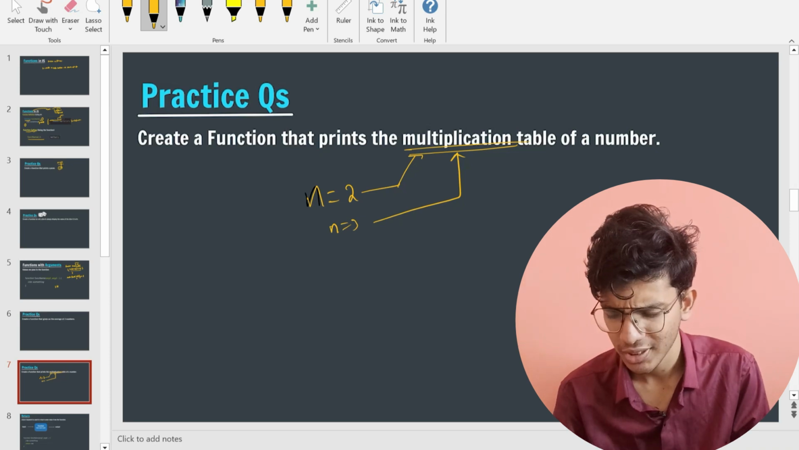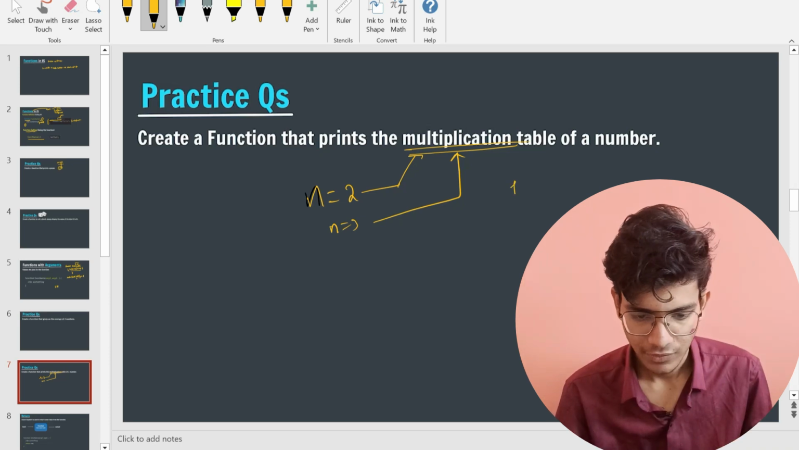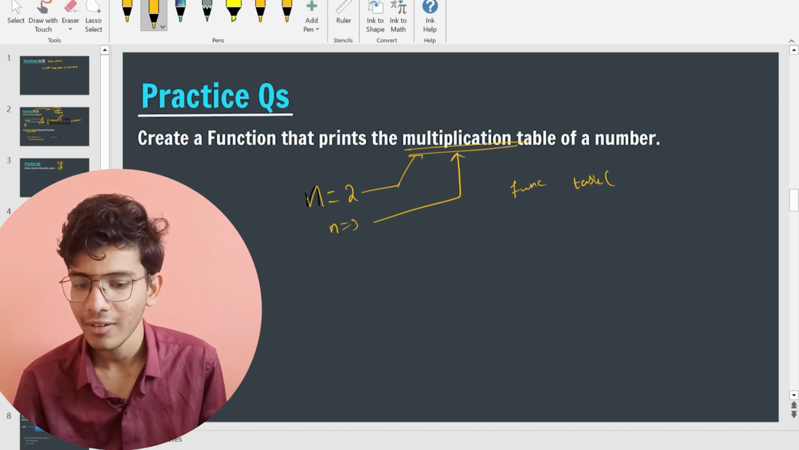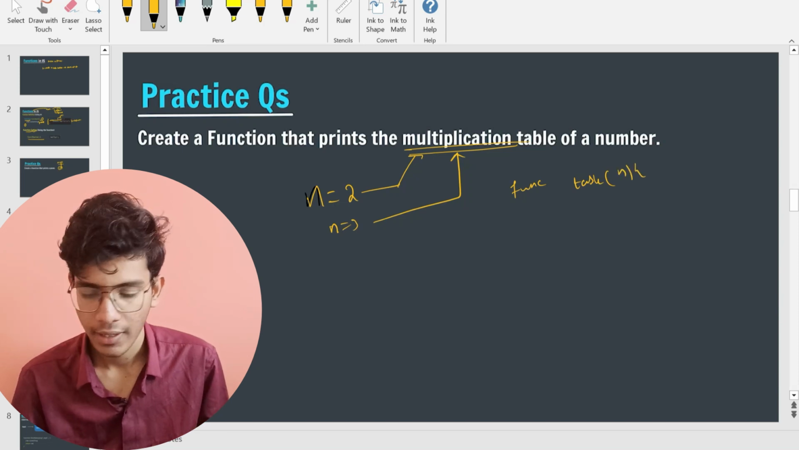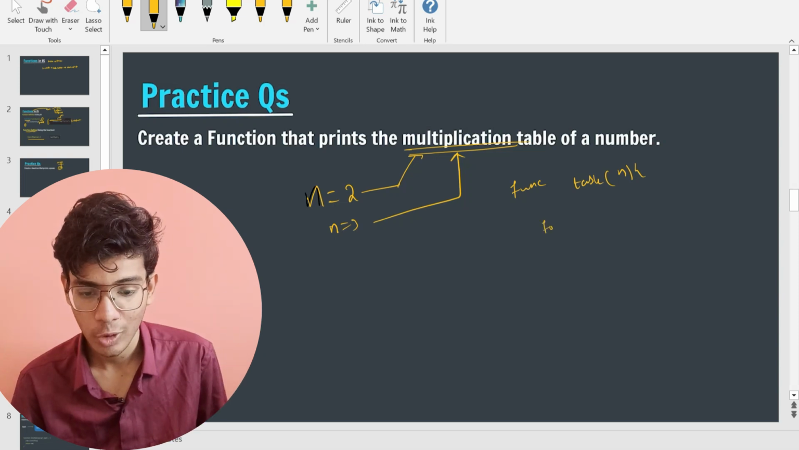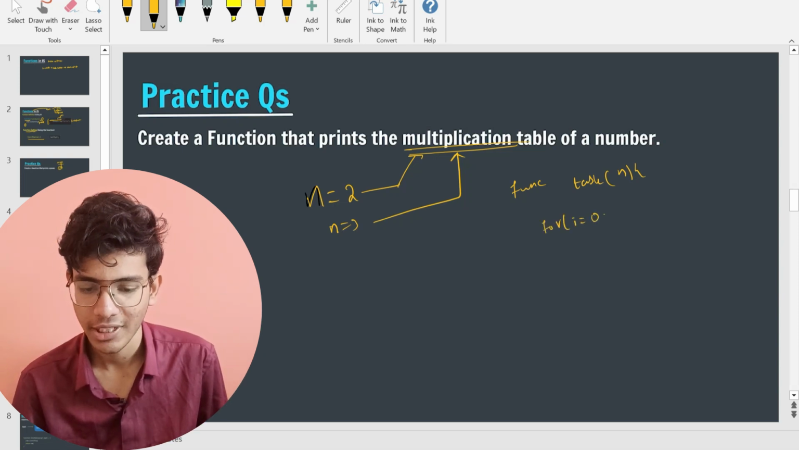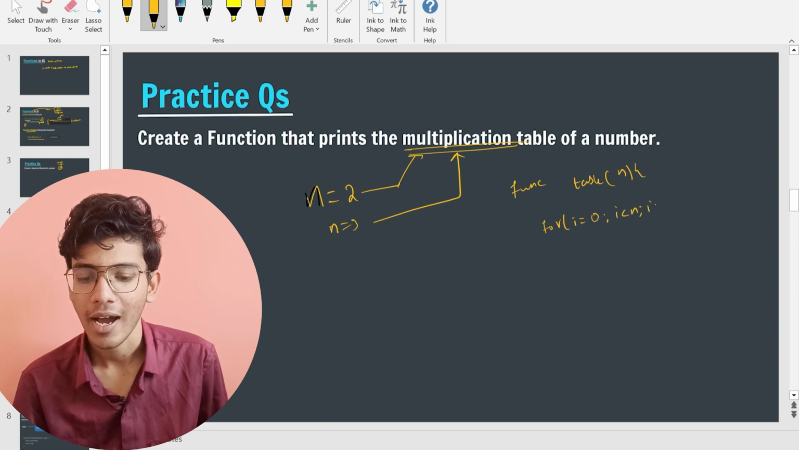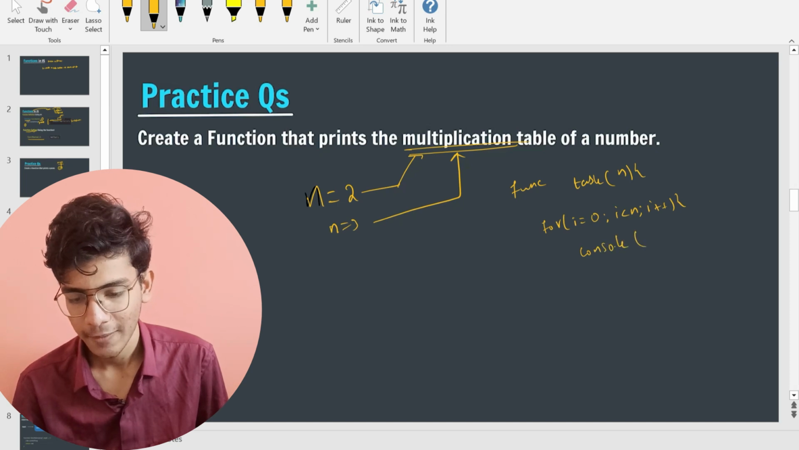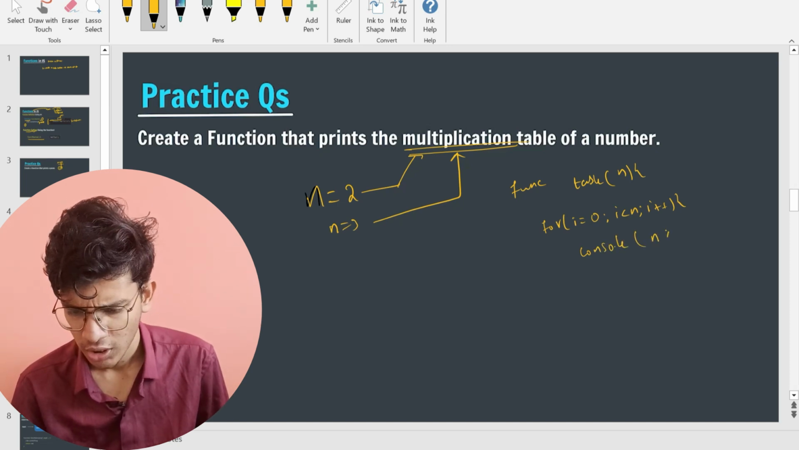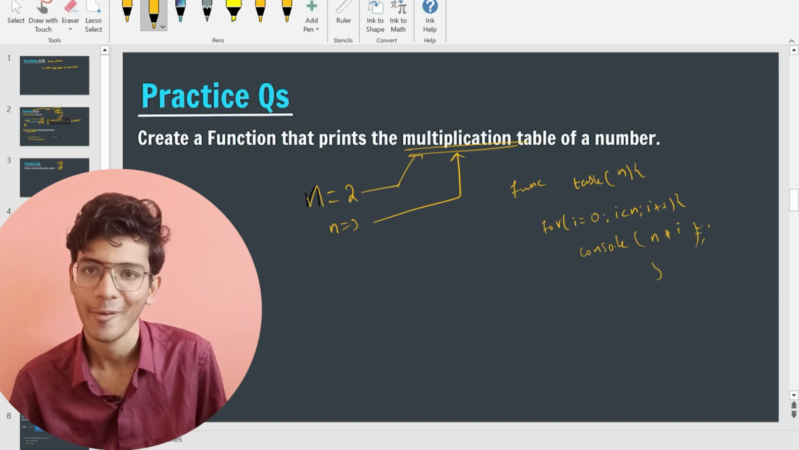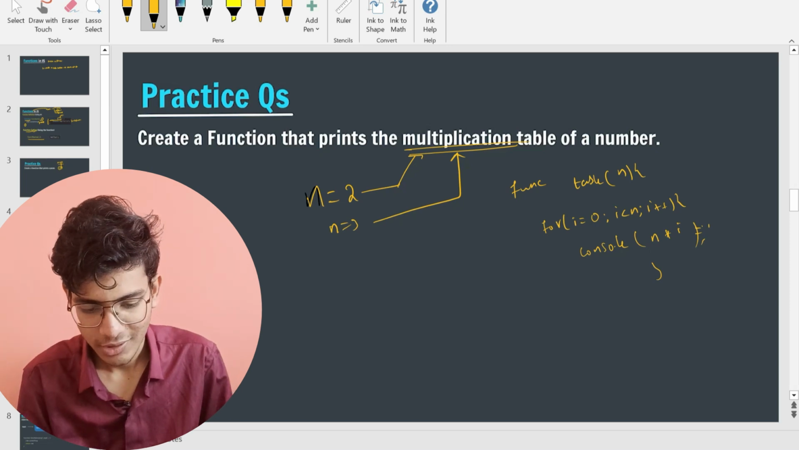So how we will do it is that, first of all, I will create a function. And let's say table is my function name. In that I will pass n value as my input. Now inside that I will add loops. So I will run a loop for i is equals to 0 and i should be less than n, i plus plus. Inside this I will write console.log my n value cross i, basically I will print n cross i, that's all.